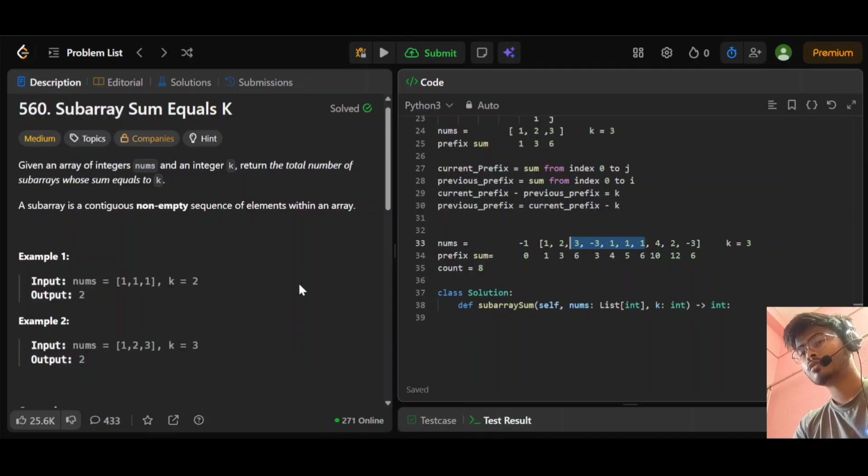So for that purpose, we need to store frequencies of the prefix sum. If a prefix sum has appeared multiple times, we need to count all those occurrences. That is why we store prefix sum and number of occurrences rather than simply whether it exists.